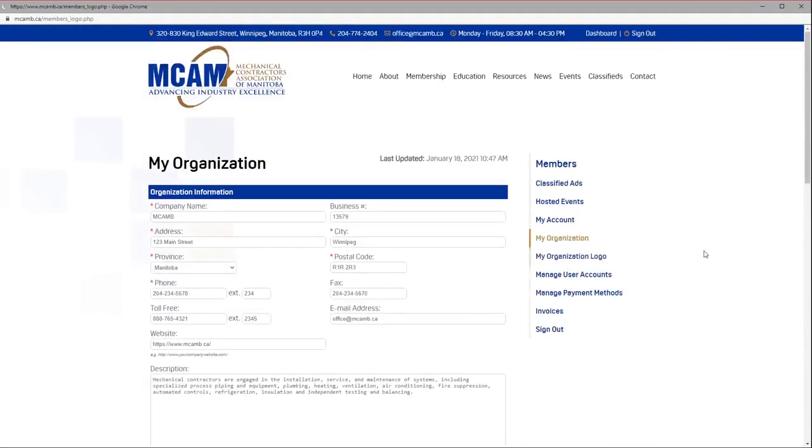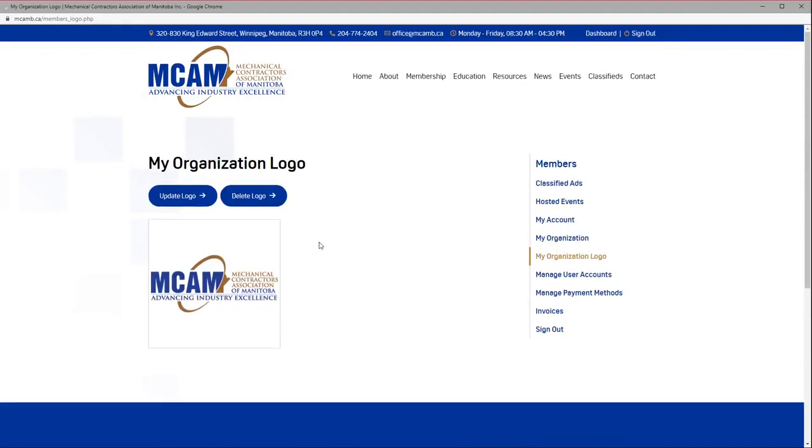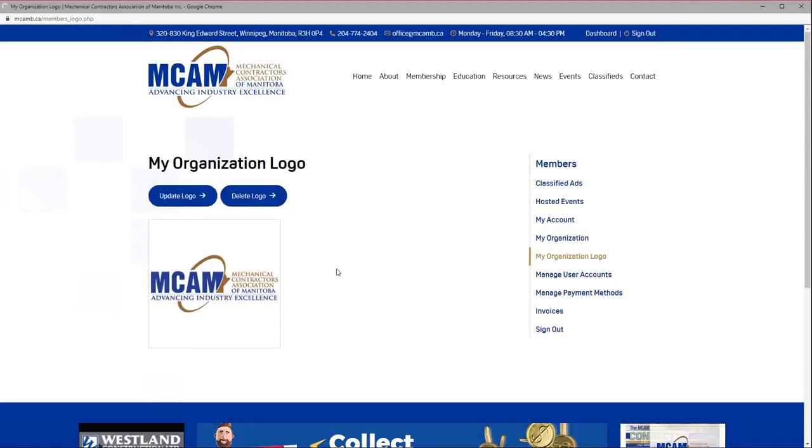Next, we have the organization logo. Here we have an MCAM logo as a placeholder. You can add your logo, update your logo, or remove your logo if you don't want it on the website anymore. The information included under My Organization and Organization Logo will appear under Membership, Our Members.